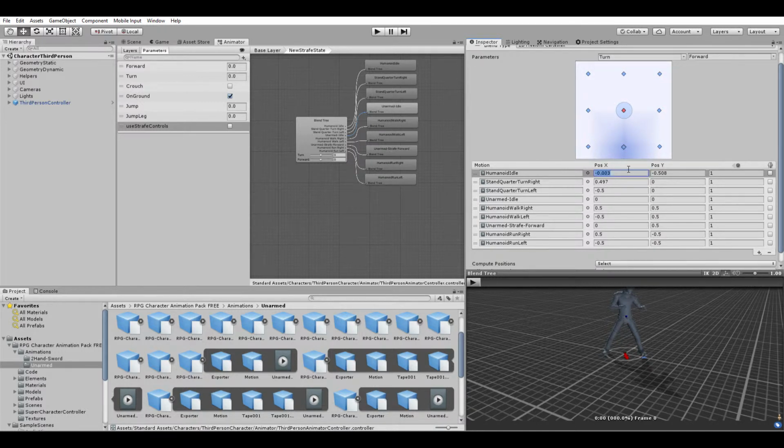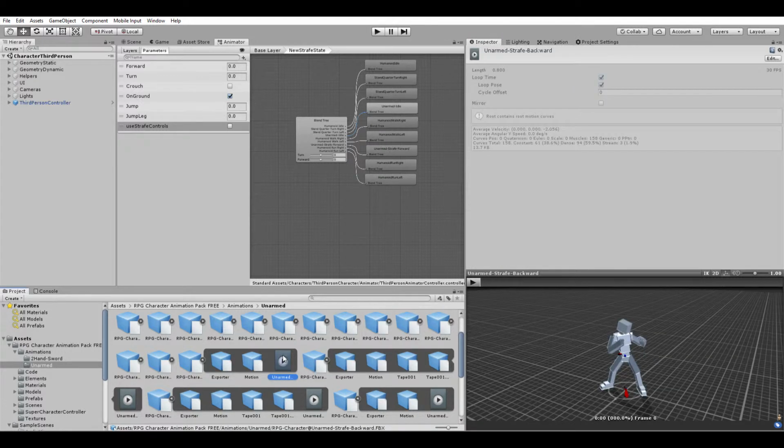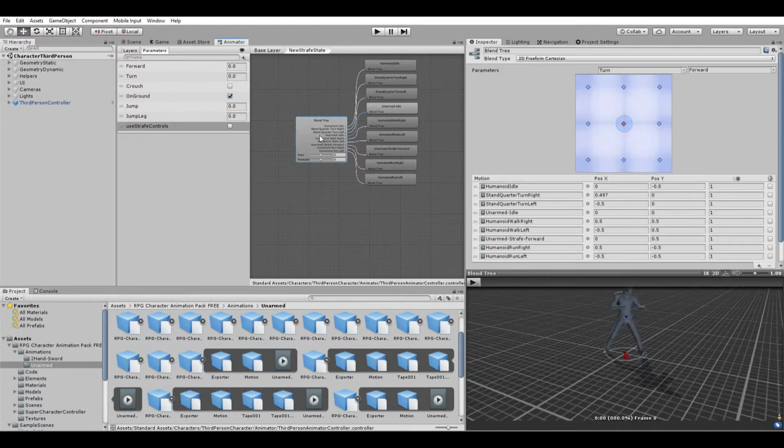I set up something wrong here. Okay, just fix that. It was a little bit off and I just fixed it. But this should be the straight backwards animation. So we're just going to put that in place. Yeah, straight backwards. And what is it? Strafe backwards left.